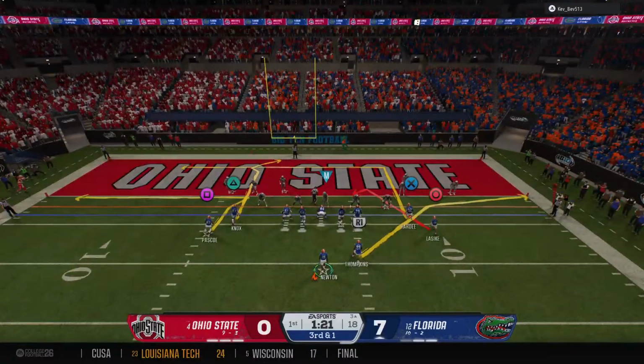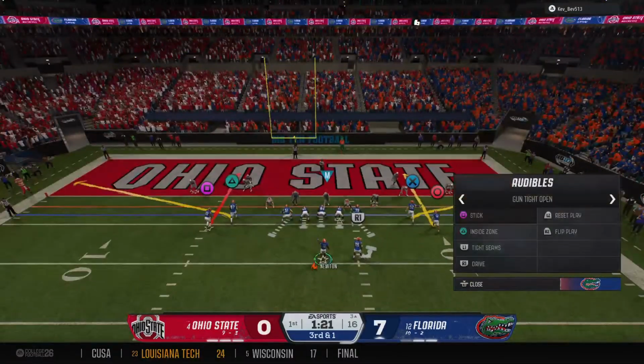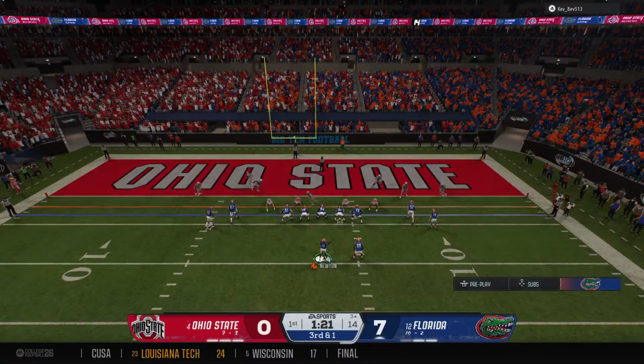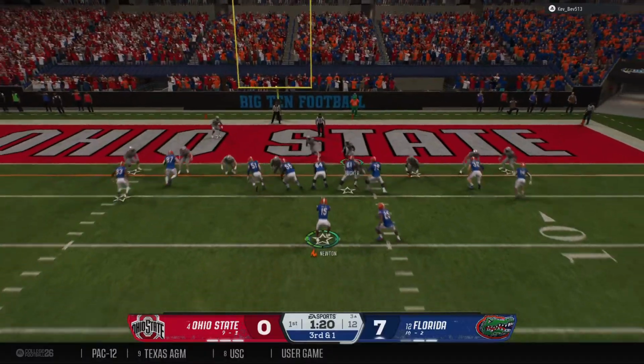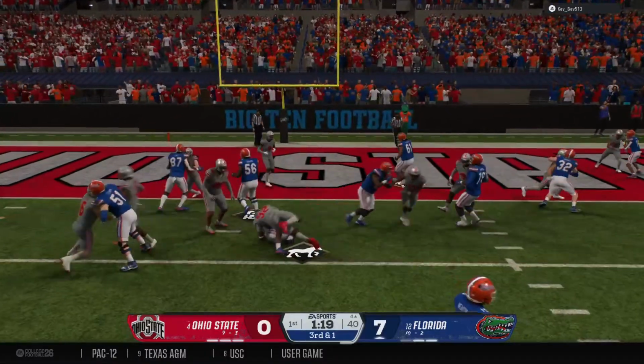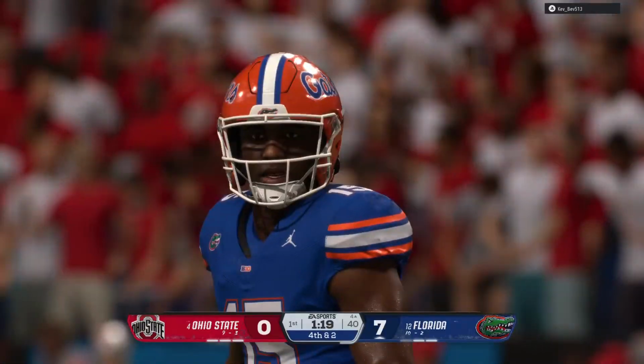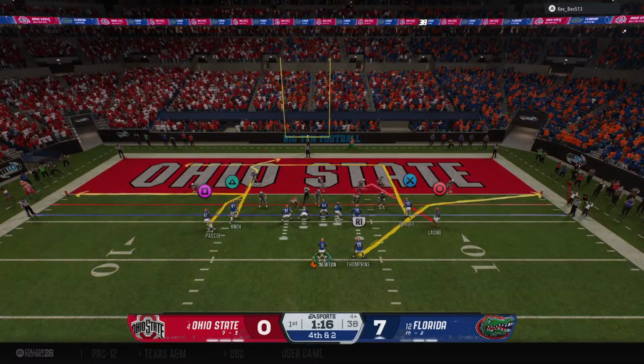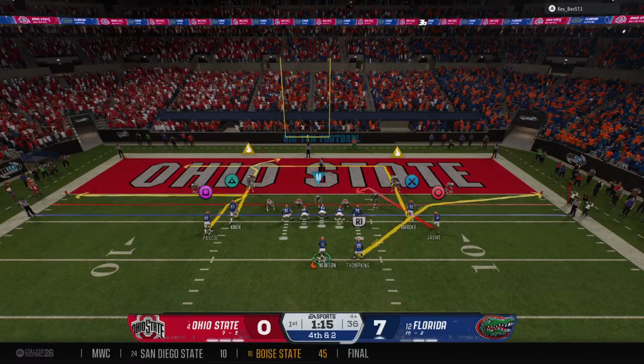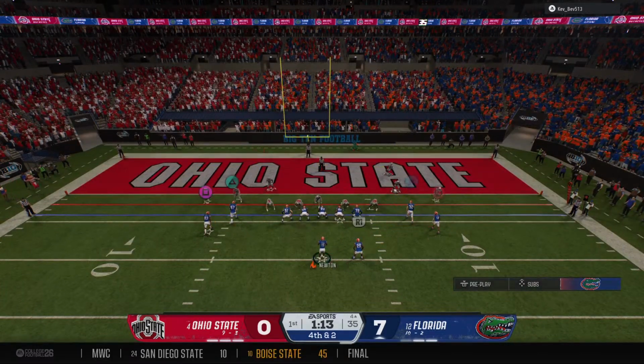Crucial third down coming up in the red zone. Can he keep the drive going, or will they have to settle for 3? On third down, it's a handoff. He is stuffed at the line. That's going to bring up 4th down. The Gators will look to convert here on 4th down.